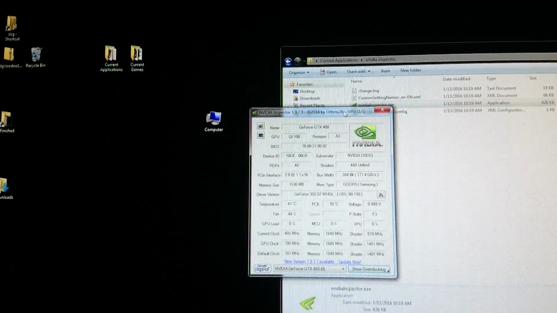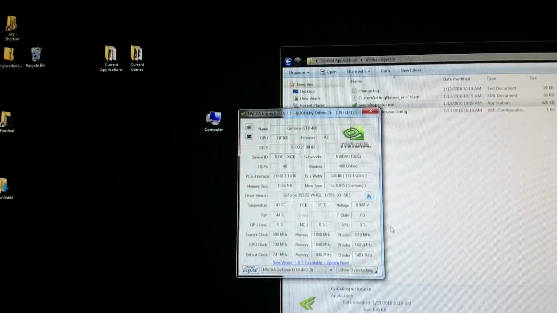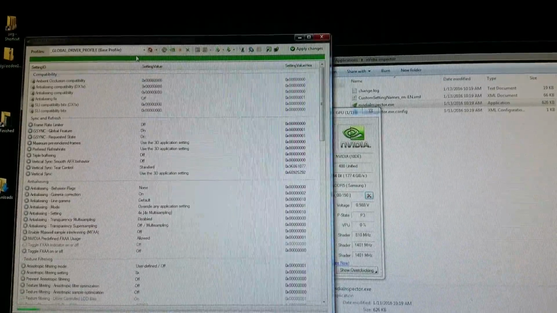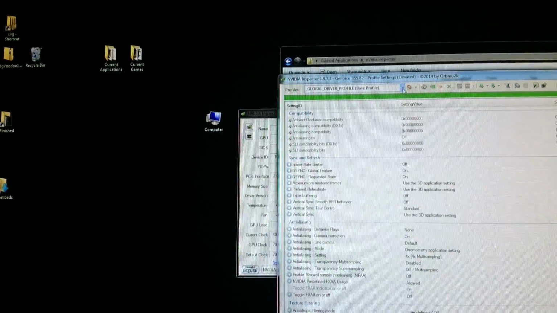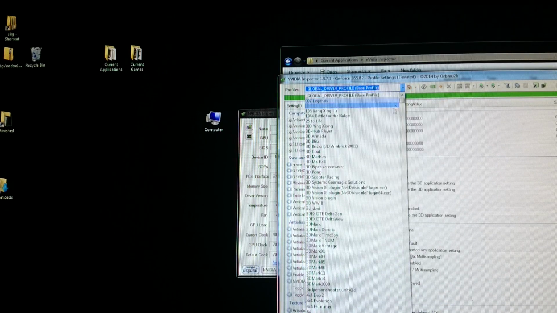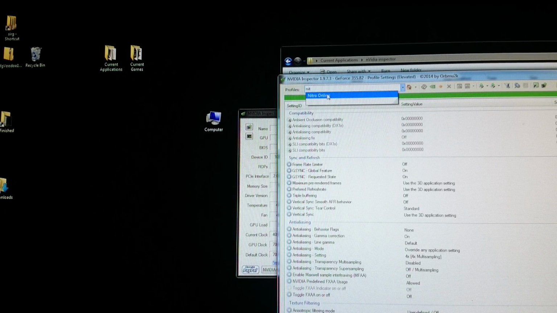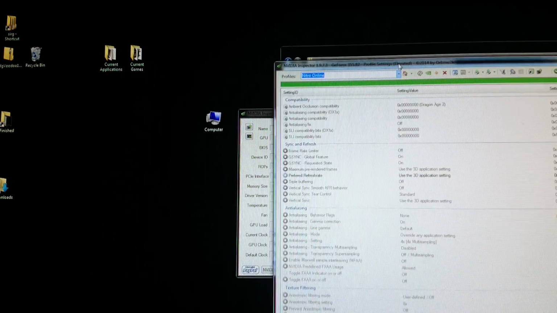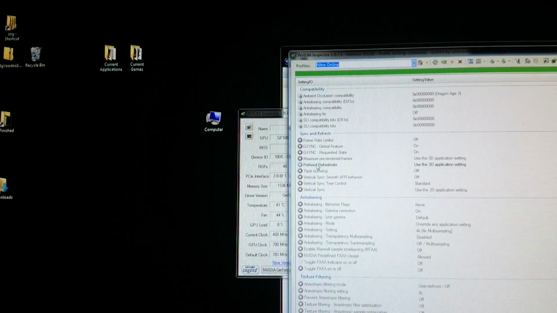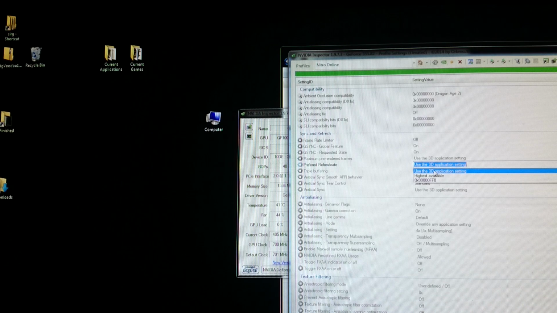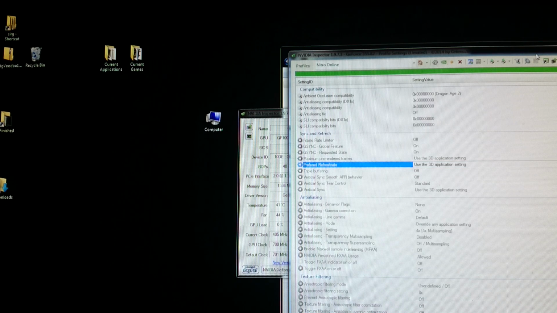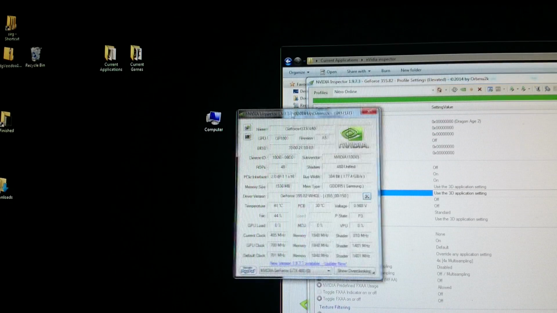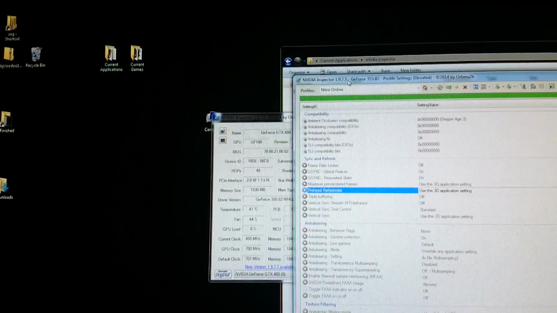And when you run that, there is a little wrench right here. You click that. This is if the 30 frames per second patch doesn't work for you for some reason, you can do this. And now up here, I've already added the game, Nitro Online. If it's not there, you might have to show it where the EXE is. Now right here, you have a preferred refresh rate. I changed mine to use the 3D application setting, and then apply settings, and that gave me 30 frames per second. So that's how I fixed it before I knew about that 30 frames per second patch.